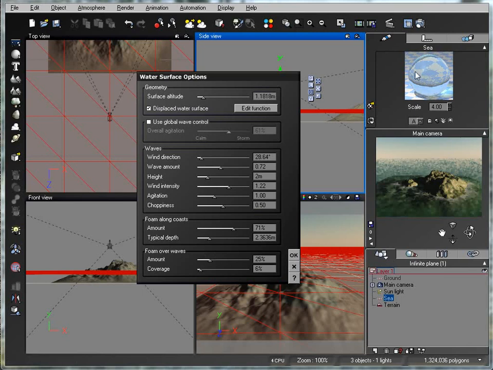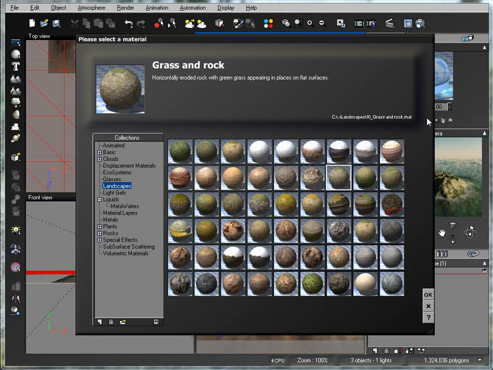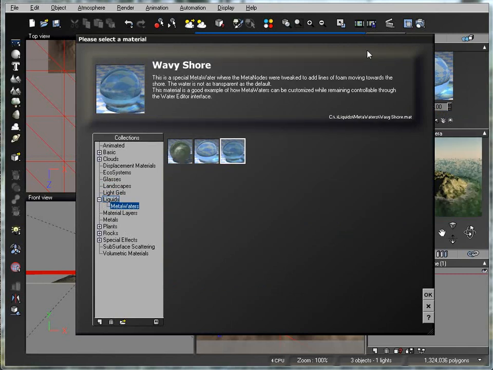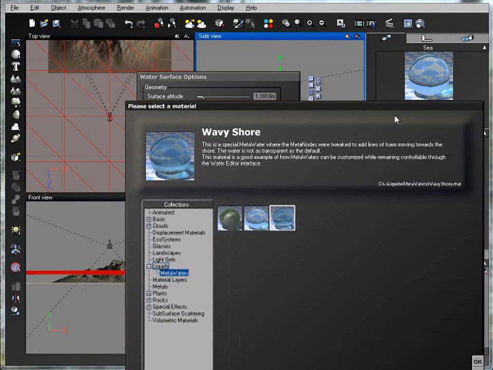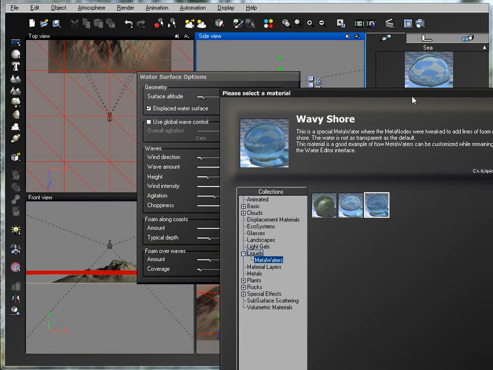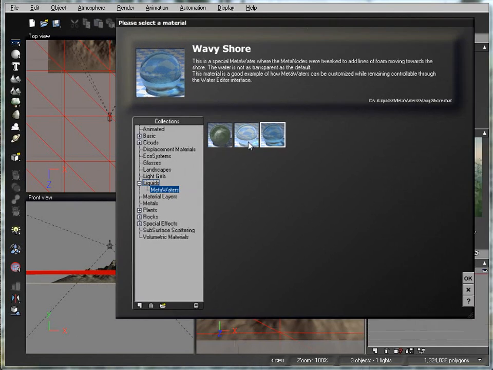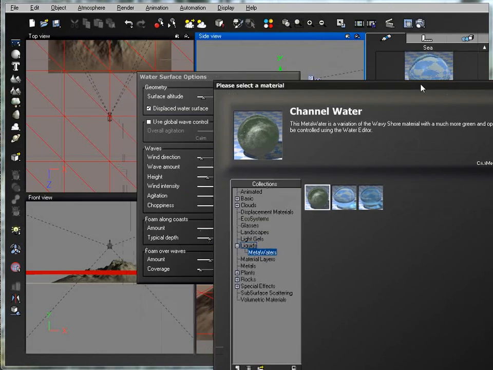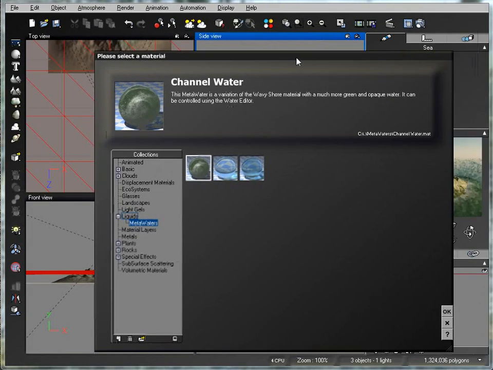Now, I told you I was going to show you that material a little bit. So let's go into here. I'm clicking on loaded material, and I'm in liquids, and I'm in meta waters. In order to get this great water surface options editor that we have, your water needs to be made out of one of these kinds of waters. And these waters basically have a function in them that can be controlled through the water surface options. And that's how you get your control over your water surface.